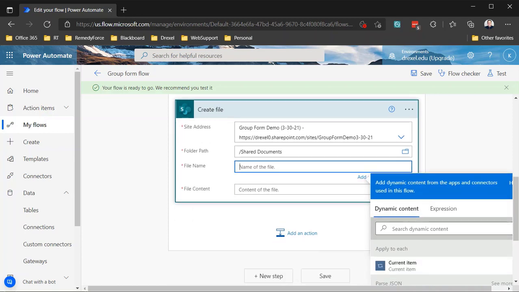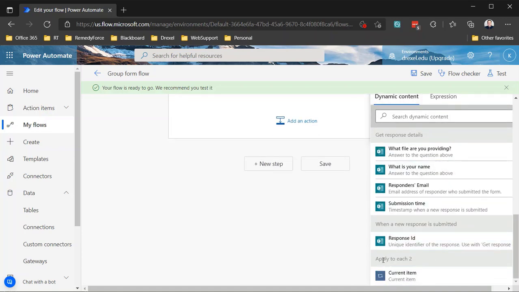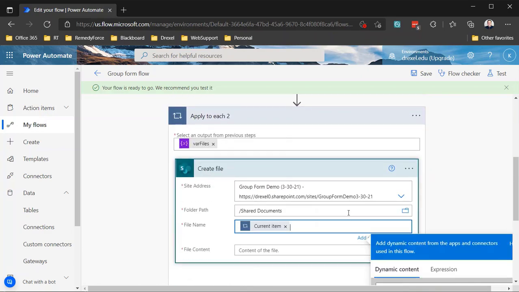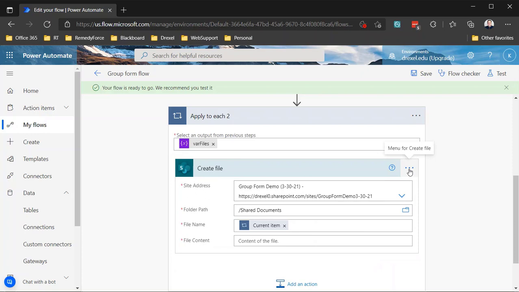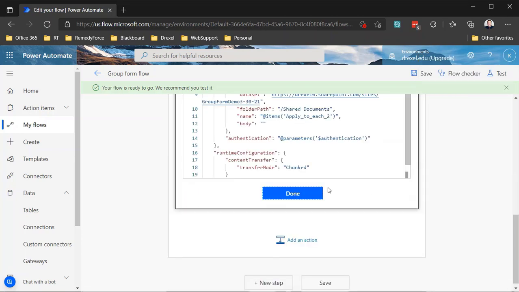And if I scroll down to the bottom of our dynamic content, you'll see apply to each 2 current item. So I'm going to select that. Now that's actually giving me the whole item, so the name and the content bytes. And what I need to do is get just the name for this particular field. So we need to do a little bit of digging and then use an expression. And basically what we wanted to use is an expression called items. And the easiest way, unless you like typing these expressions out, the easiest way to get what we need is to go into the 3 dots and peek code.